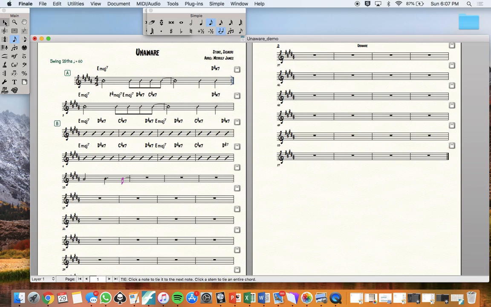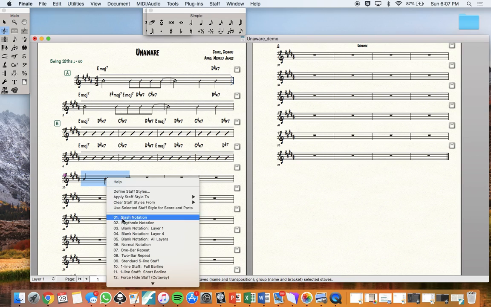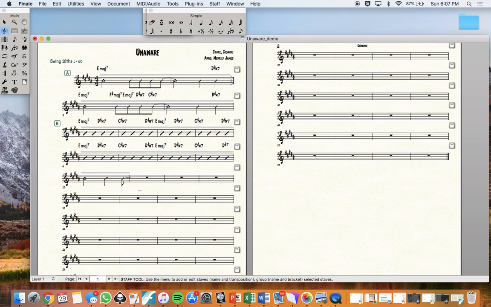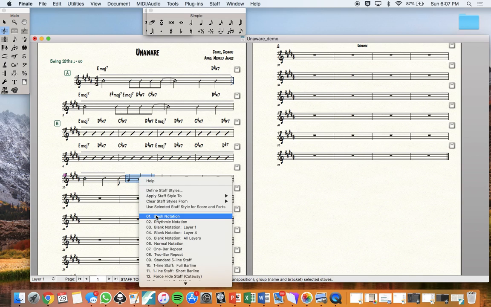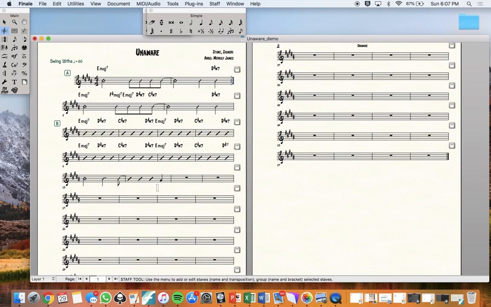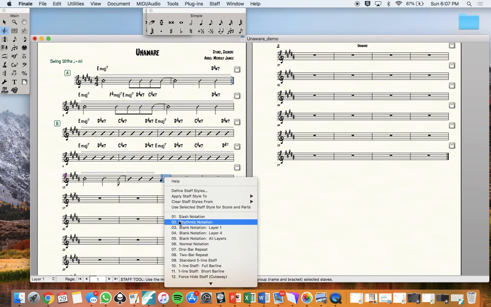All right, so then I'm going to go to my staff tool again, select, I want to control click, and I'm going to turn that into rhythmic notation. Now my next bar, it's okay for that to be in almost all slash notation except for the last beat there. So I'm going to go ahead and do this and just make those first 3 slash notation. And this last guy, because it's a bit more of a hit, I'm going to make it rhythmic notation.